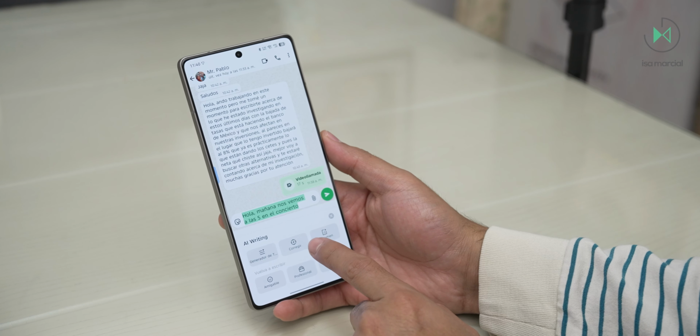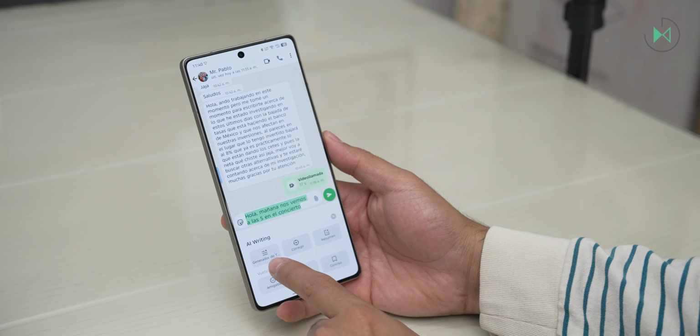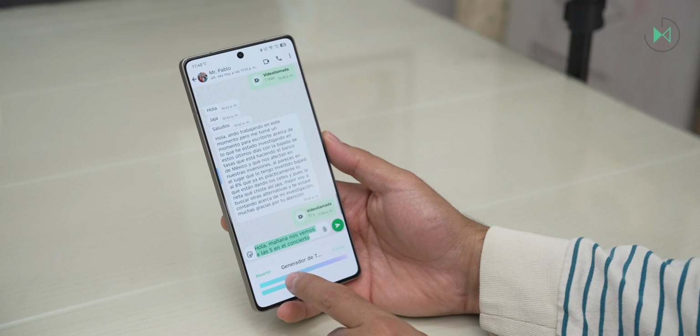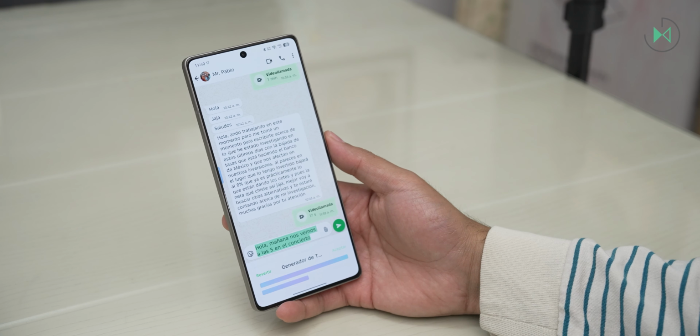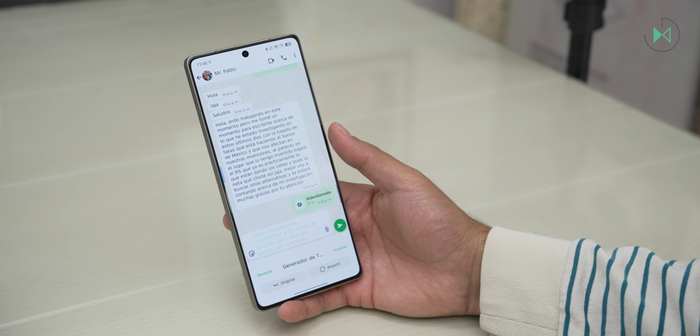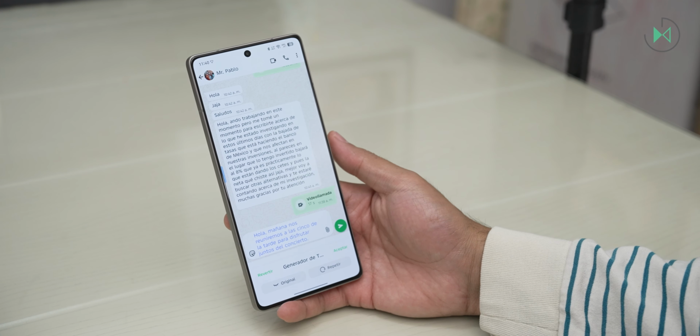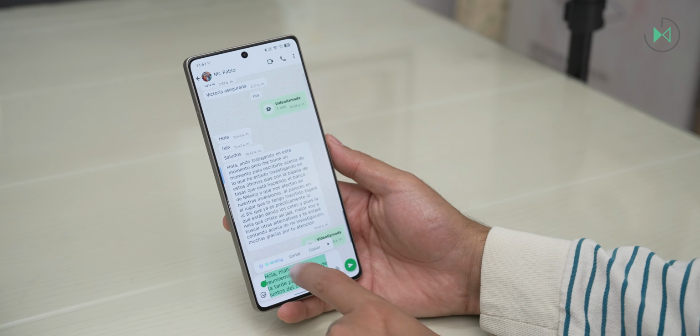If it's not too long, you might prefer to make some corrections, such as checking spelling and grammar. Alternatively, you can choose the text generator button. This option allows you to take a short piece of text and transform it into something more elaborate or sophisticated. Simply wait a moment, and as you can observe, the text has already been expanded.